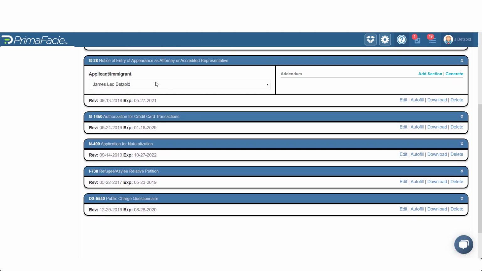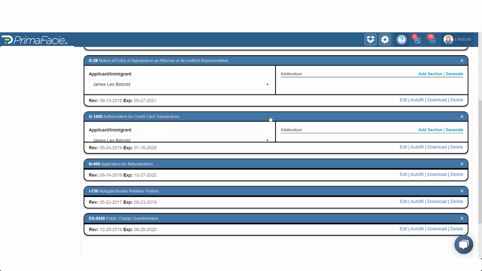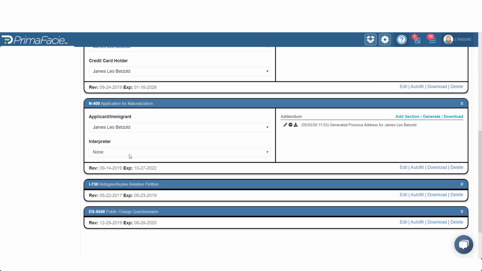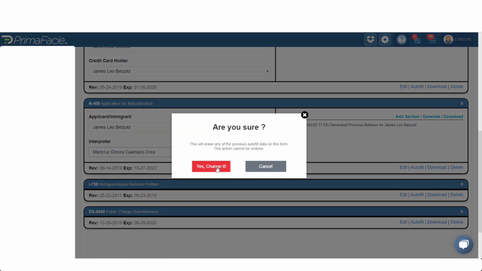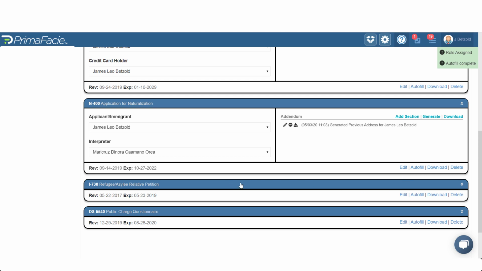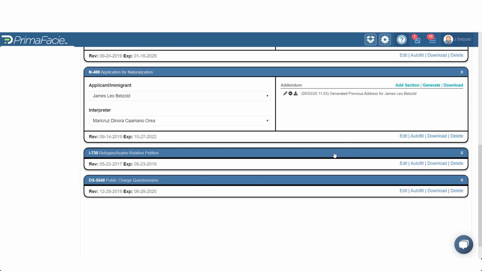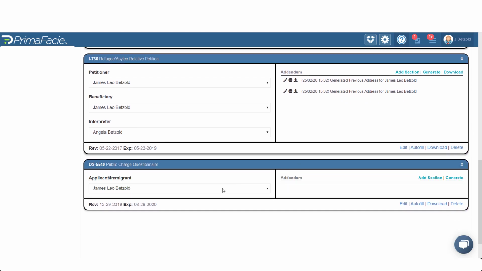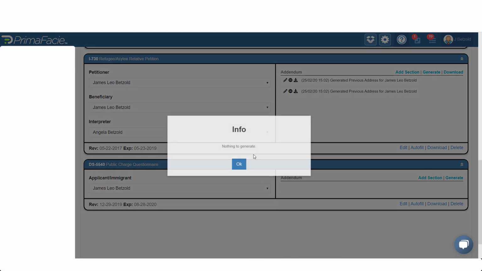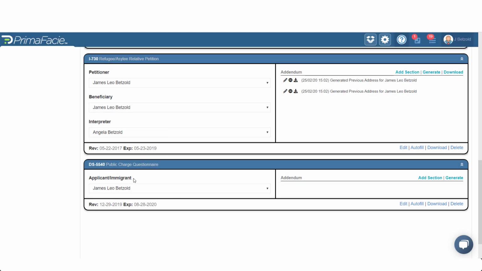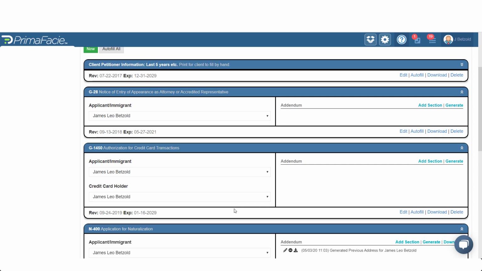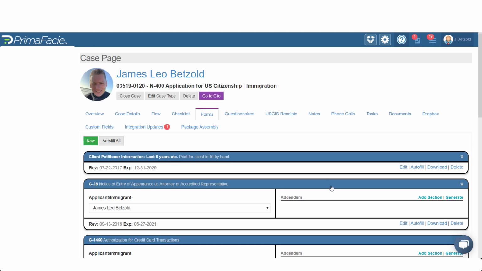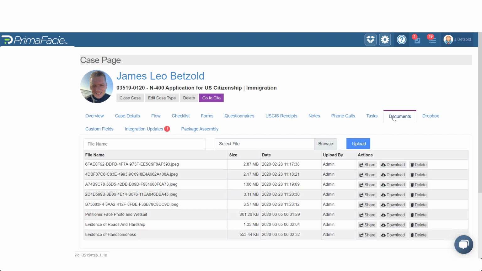Let's look at the forms. In this case, we have, for example, this G28, where this person's the applicant. We have a 1450, where we've got the applicant and the credit card holder. We've got the N400, where I put myself as the applicant. Let's go ahead and add an interpreter here. And I got an I-730, which doesn't belong in this case, and a D5540. But you know what? Even though those don't belong with the N400, just for fun, let's see if there's anything to generate there. Nothing to generate. Okay, we'll add all these to the case. We've got a contact listed here. You can see that we've generated the addendums for these forms here, so those are ready to go.